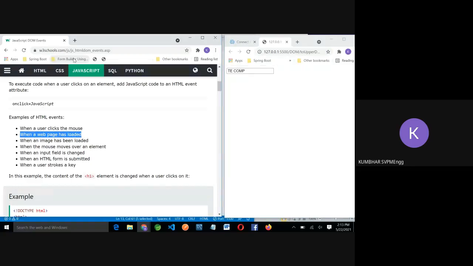Are you able to see that page? The event that occurs when a page loads is the page load event. When an image has been loaded, that is also an event you can carry out.